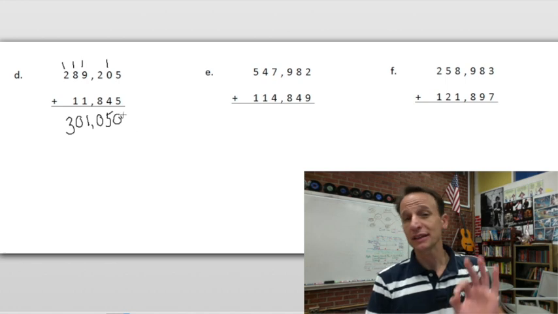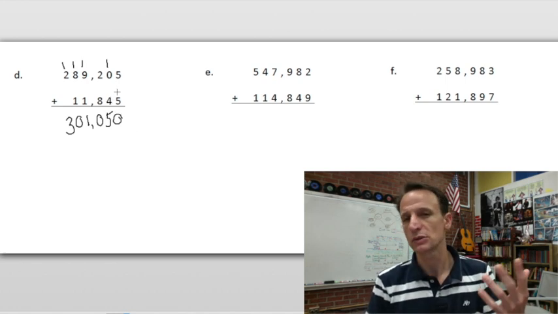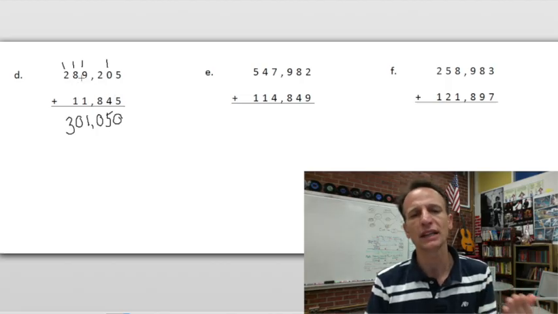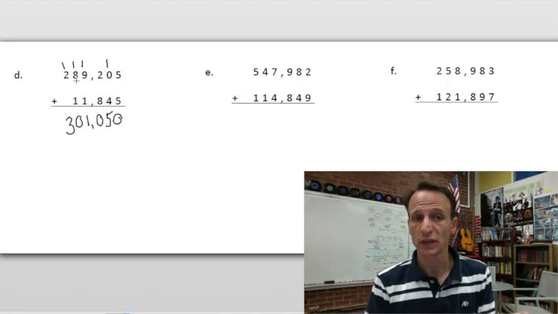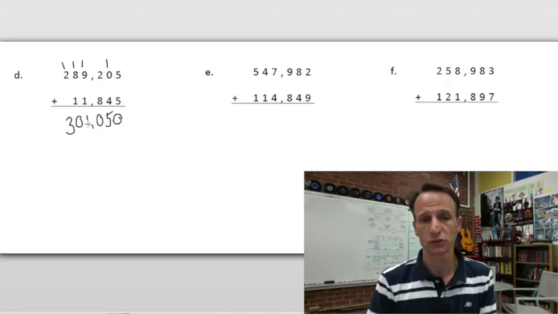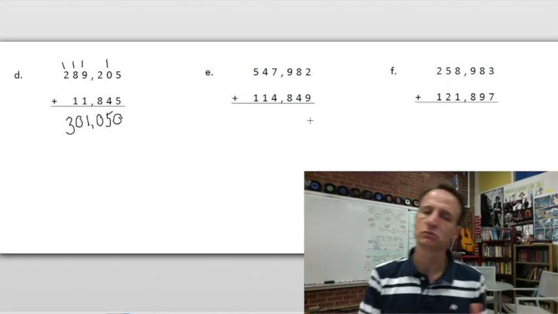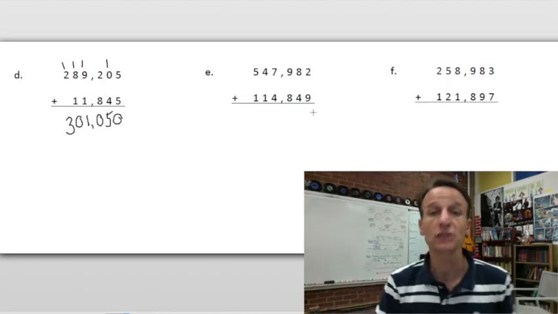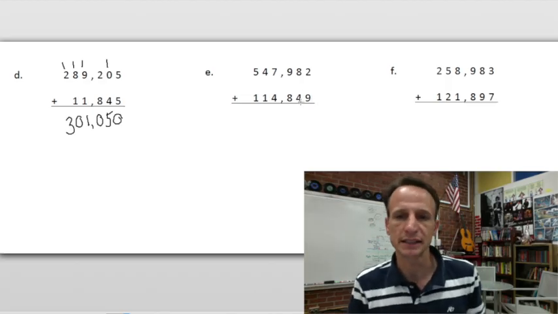Here's another way to check your examples. If you are used to these patterns, you see 289 and 11. Oh, 89 and 11 make 100. You see that? So 289 and 11 will make 300. Your answer checks out. See, so there are different ways, different logics and algorithms you can use to check your work. Let's take a look now at E.